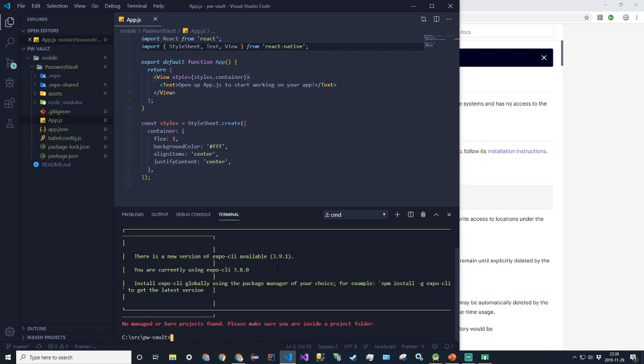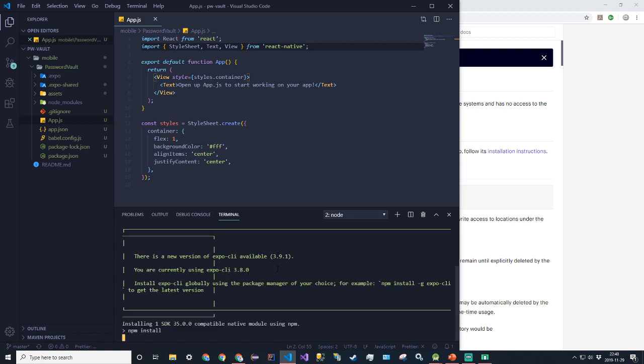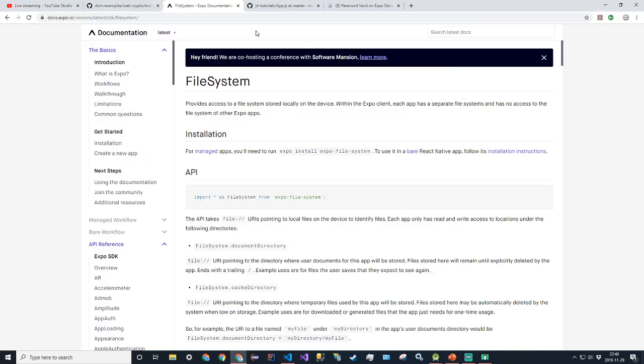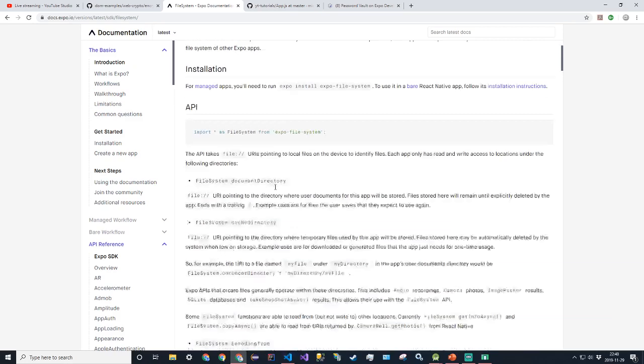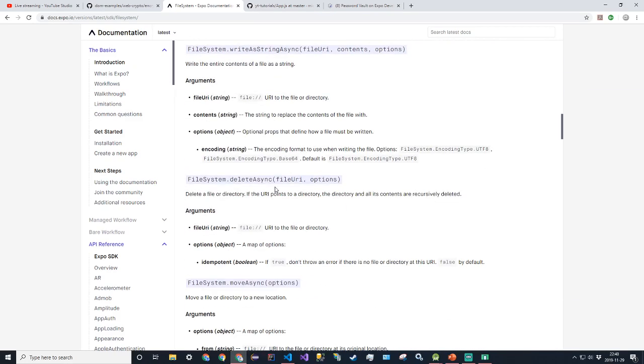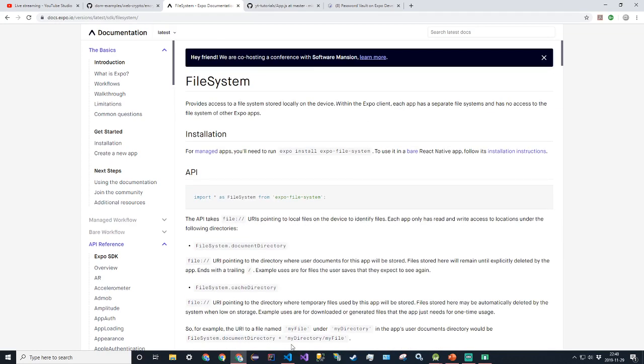Oh, I need to be inside the folder. So make sure you are actually in your project folder. All right, and then expo install expo-file-system, like so. And now it will be installing. So this link will be in the description of this video, and I'm just going to be using a couple of these functions to get some data from the file.